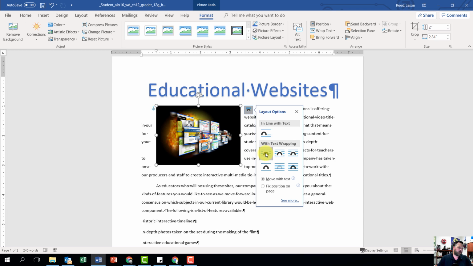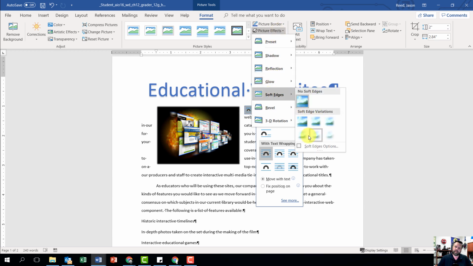And it wants us to format the picture with a 10-point soft edges effect. To do that, I'm going to come up here to my picture styles. I want to find where it says picture effects. Click the down arrow. We're going to do soft edges, and we're going to find the soft edges 10 point, which is the second row down right here.